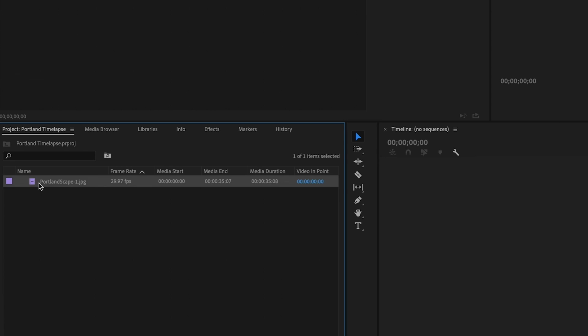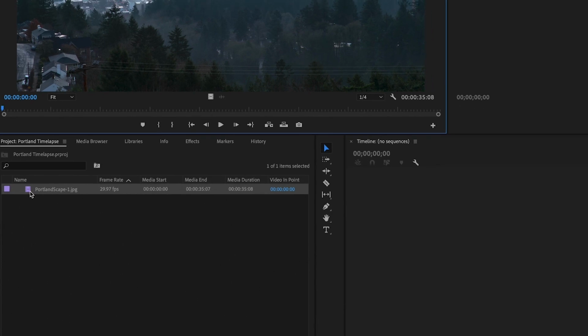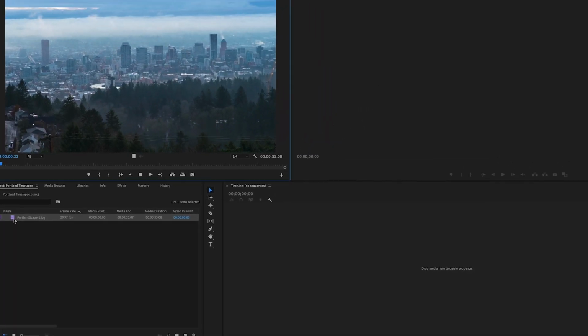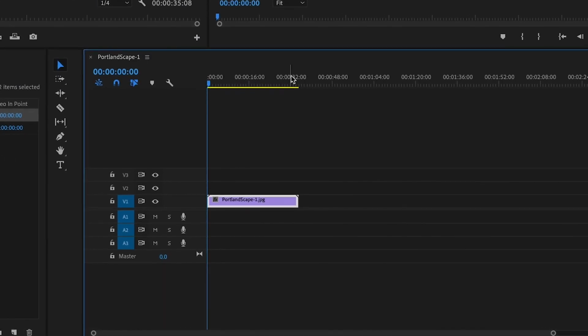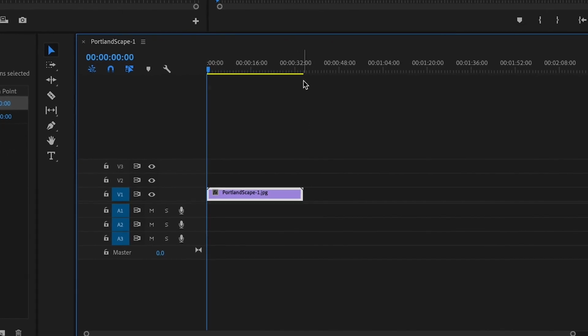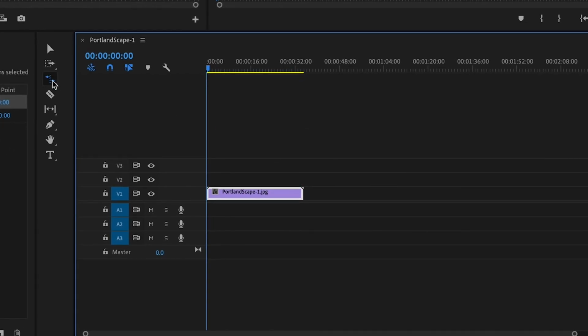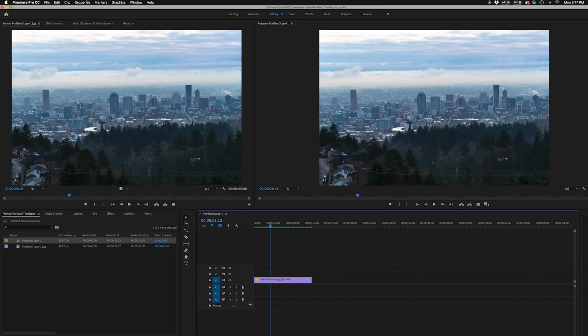You will have a time lapse, but what we're going to do is a little bit of editing onto the time lapse itself to make it look a little bit more interesting. So this is a little bit long for me. So what I'm going to do is click R on my keyboard or click over here on the rate stretch tool. And I'm going to drag that down to about 10 seconds. And what that's going to do is change the speed of the clip. So it's actually going to speed it up.